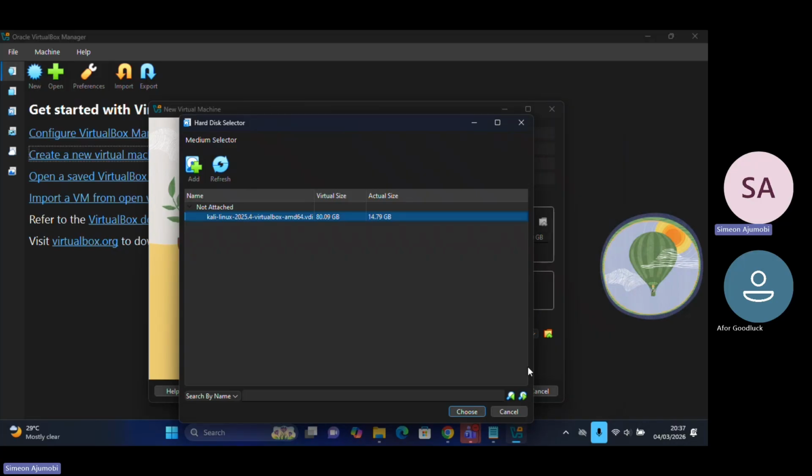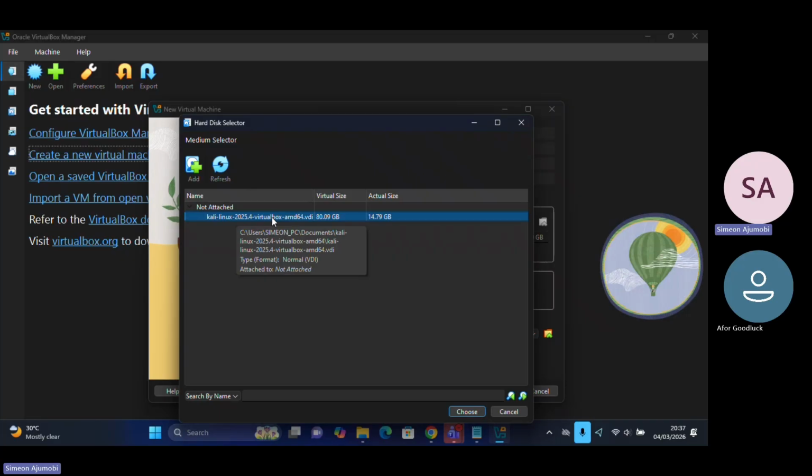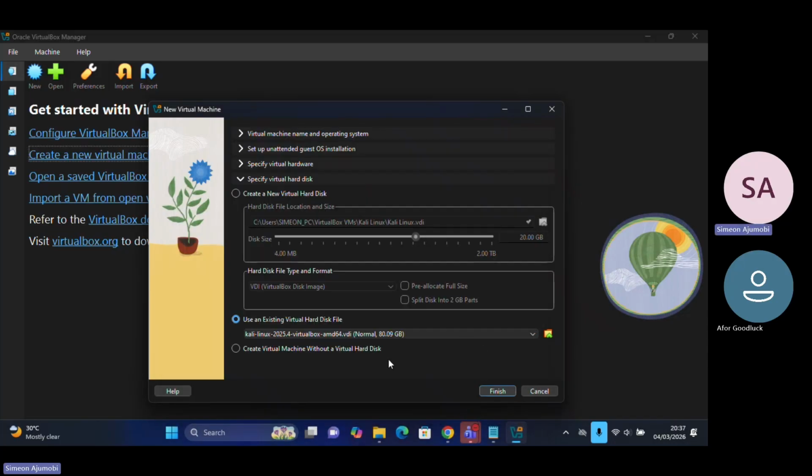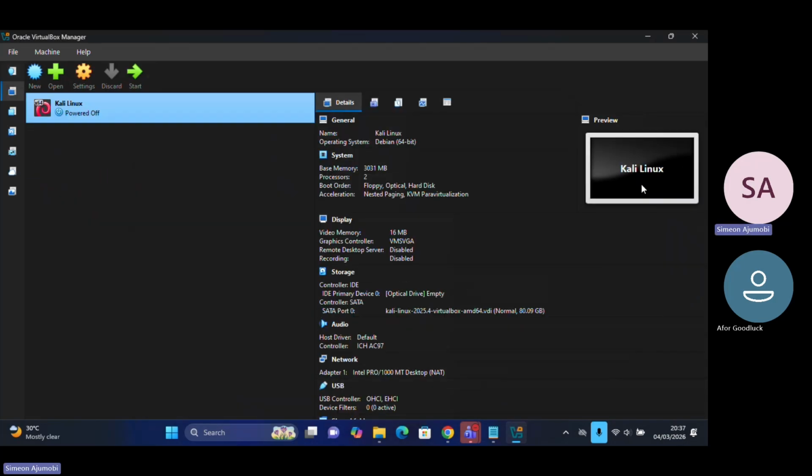Yes, that is good. We can see Kali Linux there at this moment. Select it and click open. Then make sure you click again to double confirm on Kali Linux VirtualBox AMD. Click on it. You can see it's writing virtual size is 80 gig. Click on it and click on choose, and when you click on choose, click on finish. That's all. Then you can see your Kali Linux machine is here. Then you can go ahead and test it. If it's working, it will come on. And if it's not working, it will not come on.